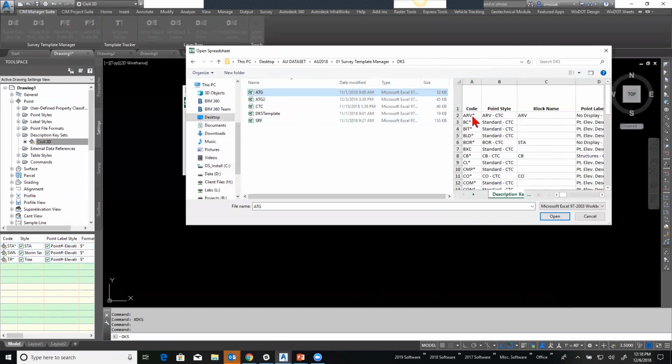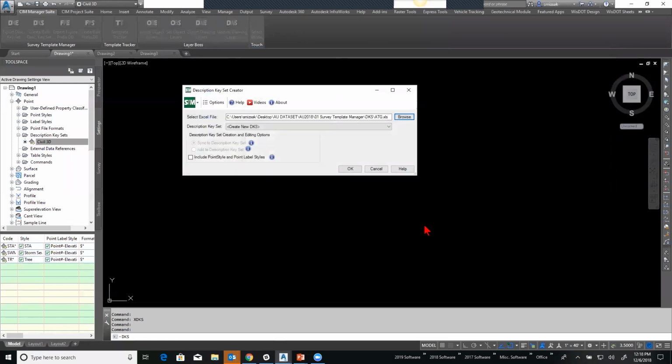I have the air relief valve, I have backer curve, I have bit, building, borehole, and such. I have all these in here. So I'm going to say open. And now what I have the capability of doing is actually building a brand new description key set from this Excel file, or I have the ability to update the existing description key set. I'm going to go ahead and say update.